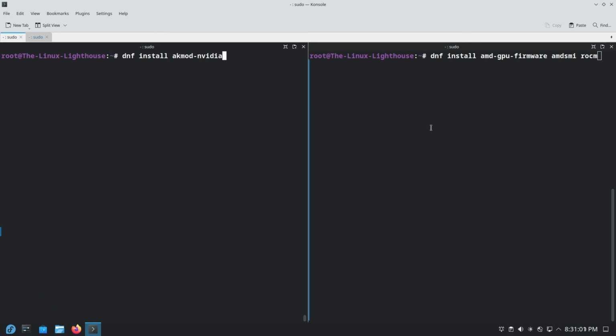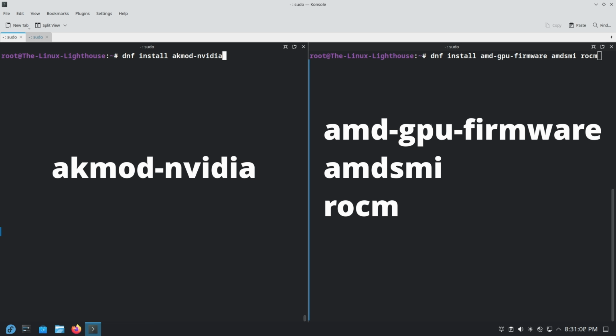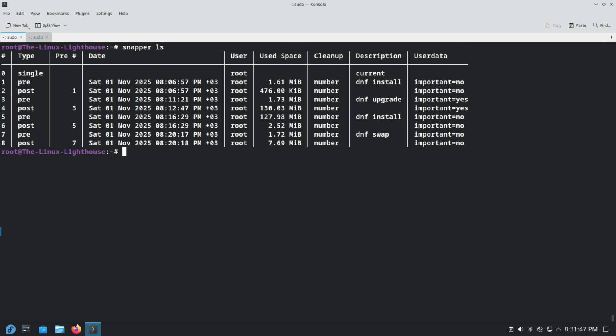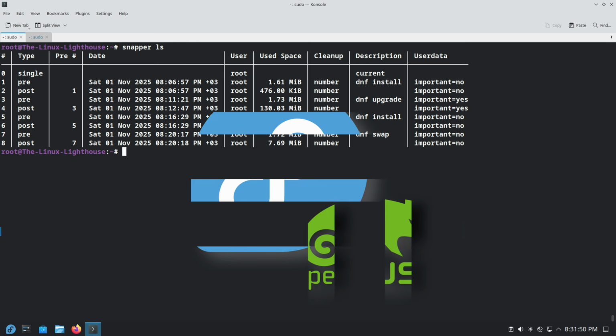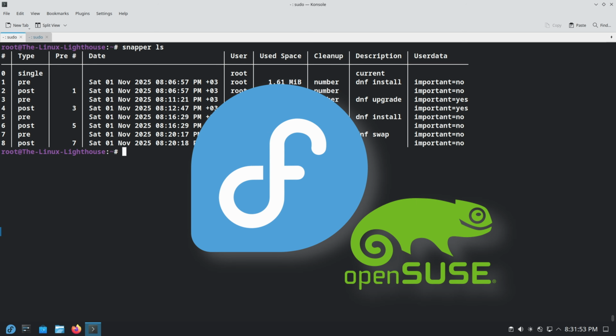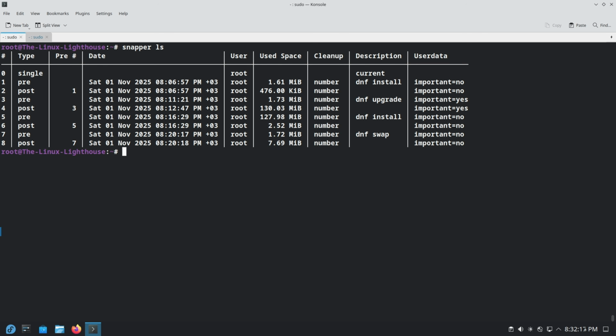If your system has an NVIDIA GPU card, all you need to install is akmod-nvidia. If you have an AMD GPU card, you need to install AMD GPU firmware, AMD SMI, and ROCm. So here I give you a Fedora that behaves like openSUSE in this area, Snapper plus Btrfs, making sure that you have the chance to roll back to a working state of your system.